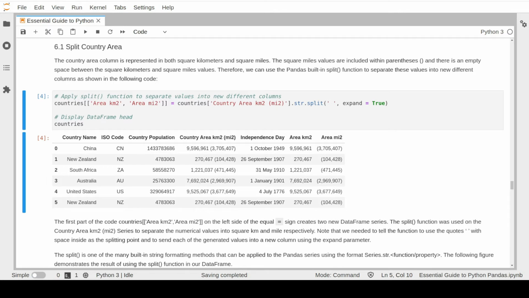Because we notice there's always one space between the two values, we will use that empty space as our split criteria. The last parameter, expand equal true, is what you use to split these values and assign them into two new columns at the same time. As a result, you will notice that the column country, area, kilometer and mile was split into two new columns, one for square kilometers and one for square miles.